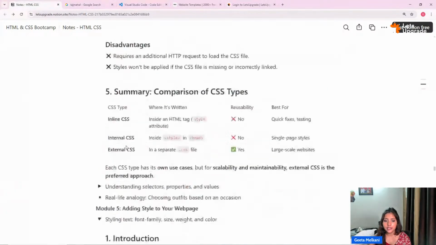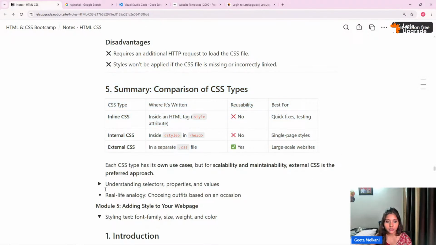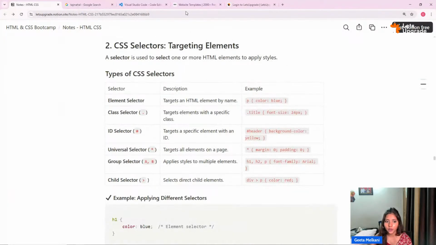So this table you can refer to for quick revision if you're going to an interview. Very important. Then we have selectors. I've already explained two selectors to you. We'll be using more, but two are fine for now. This is for class. This is for ID selection.